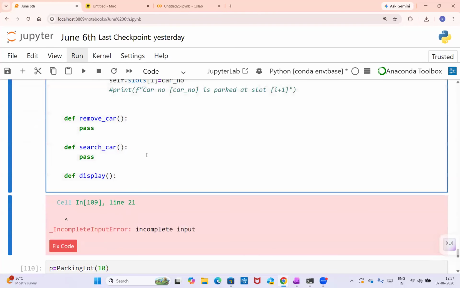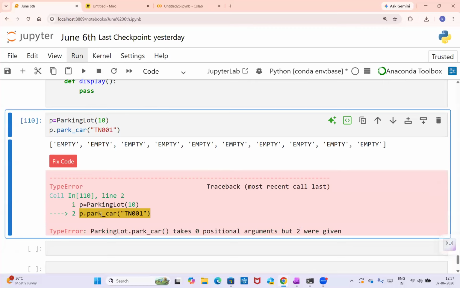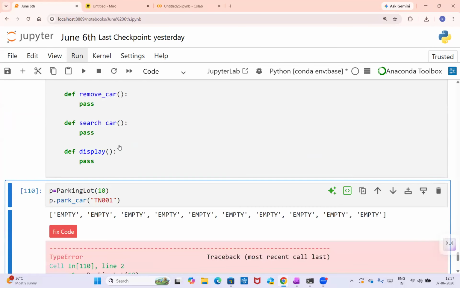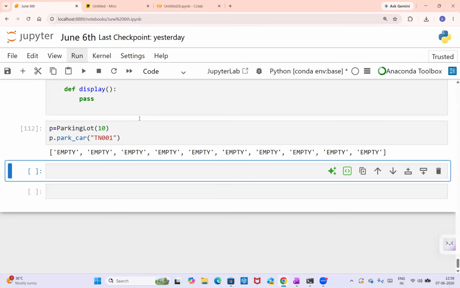Pass is missing. 001. So it has only parking lot text 0 position, however, given 2. Park car. Okay, fine. I didn't compile. So you're getting it, right? When an error comes, what has to be done?